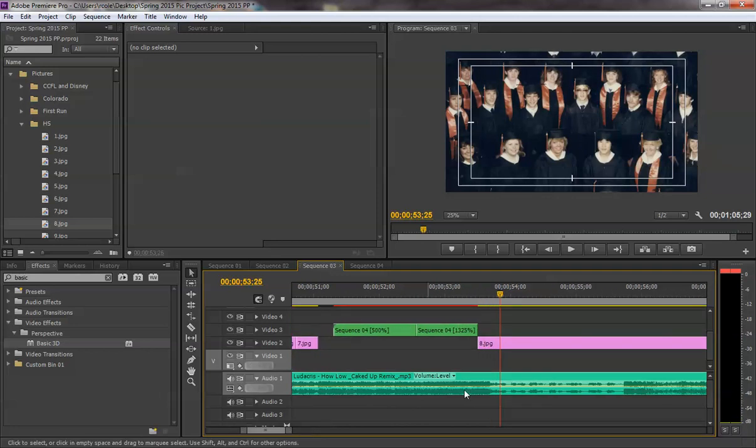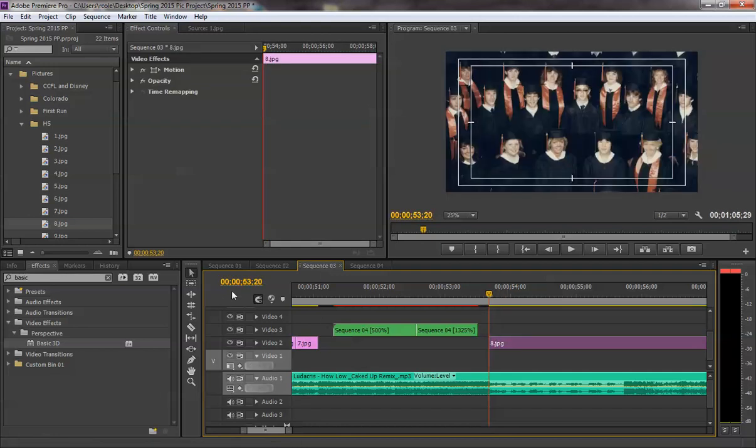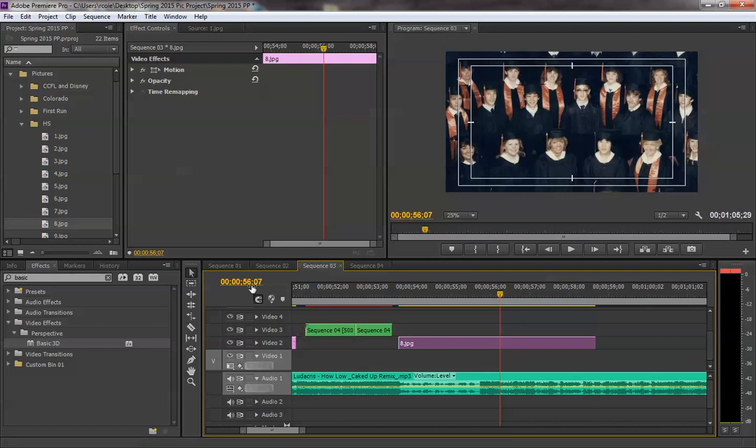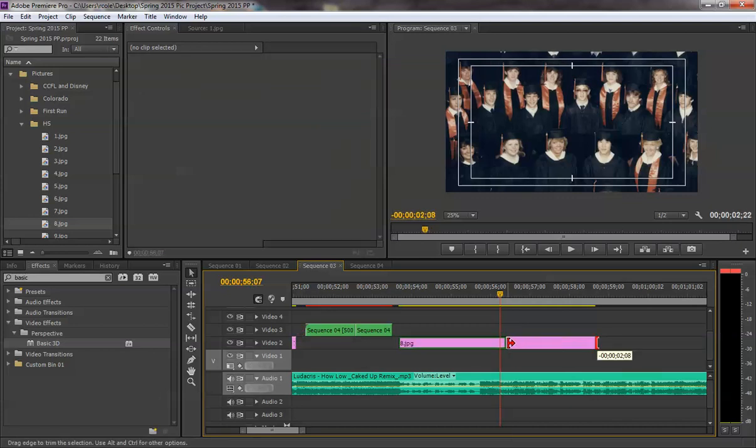So I want this to come in at the quiet spot. Right here. 5320. And then essentially after that bass beat, we're done with this picture. So I'm going to cut it off around 5607, which is right after this bass beat.